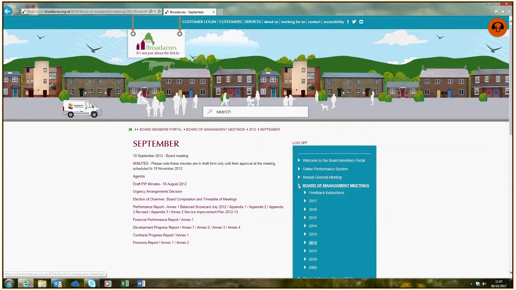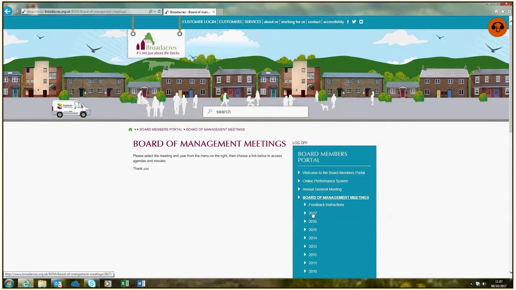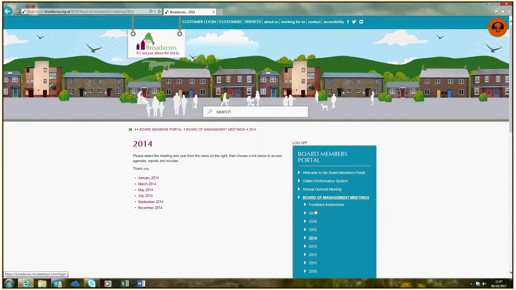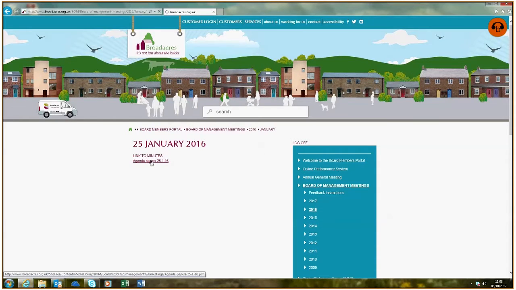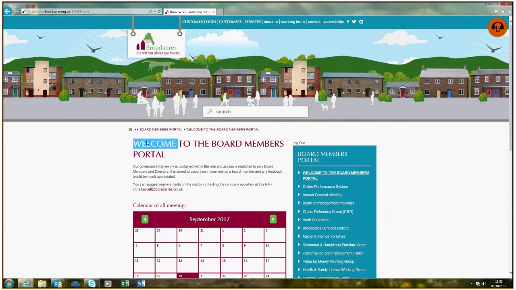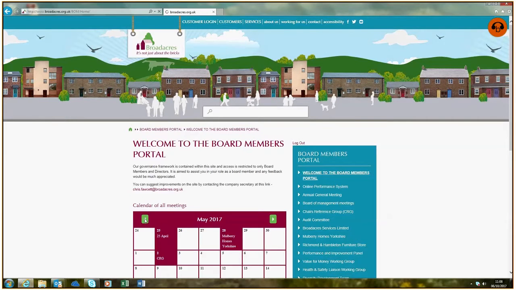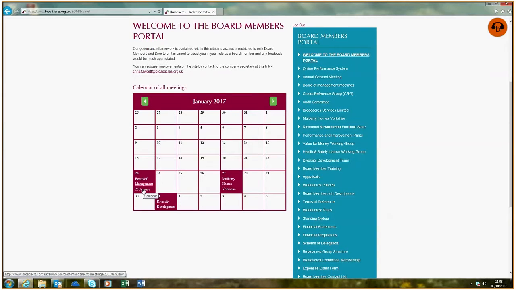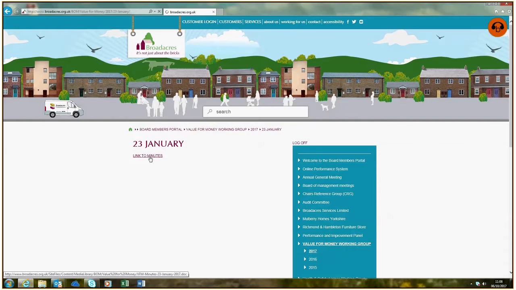So this area, this first bit of the menu, is just a duplication of the calendar. So this is another way of getting to the meetings. You can either go through this route and click on 2016 January and click to look at the papers, or you can click on the calendar and go back. I won't go all the way back to January 2016, but you can go back to the relevant month and click and it'll take you to the same point and you can look at the same set of papers. Okay.